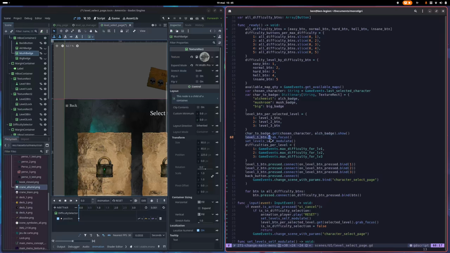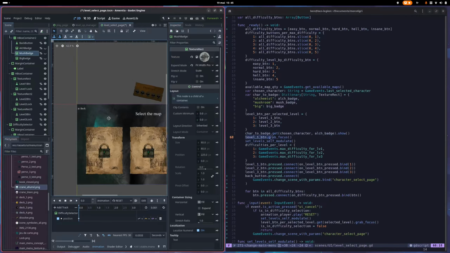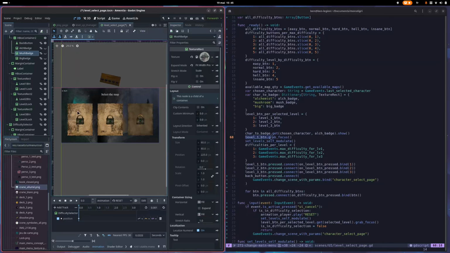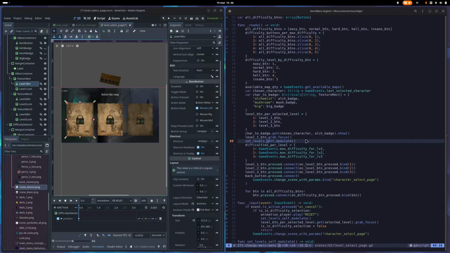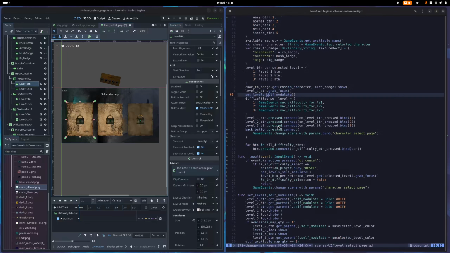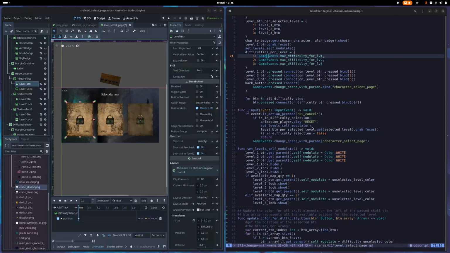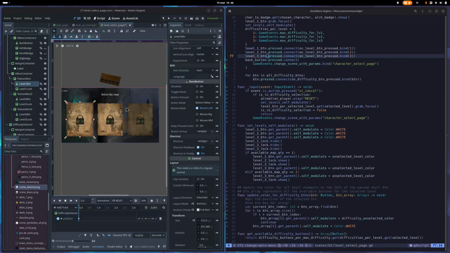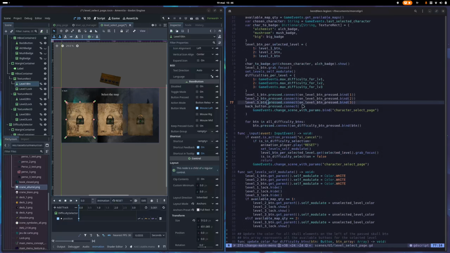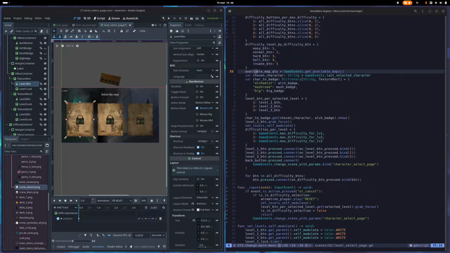Then, of course, when we start the scene, we want the user to have a focus on a particular element. In this case, that will be that first one here. And then we want to set the self-modulate for the different elements here. So this is what will change the color and show or hide the locks depending on the available maps that you already unlocked based on that thing here. Then it's a really simple connection for the pressed event.